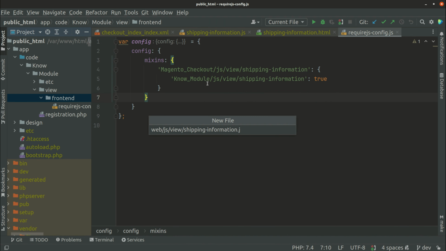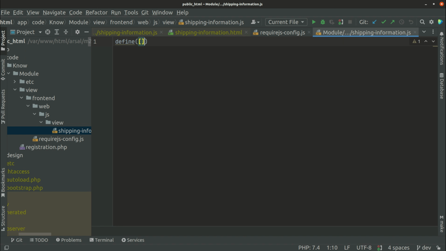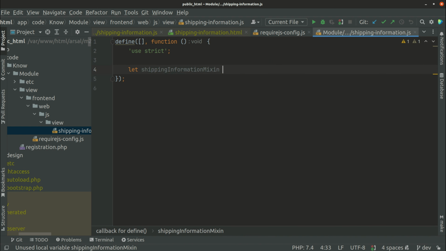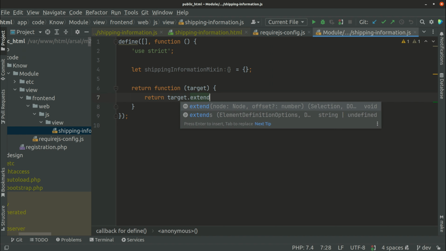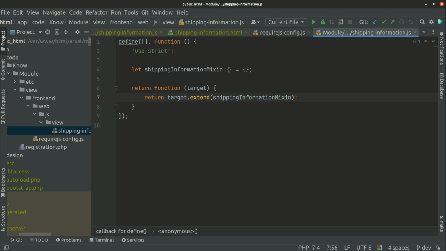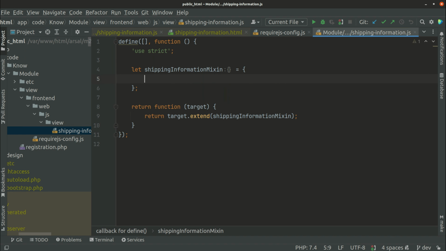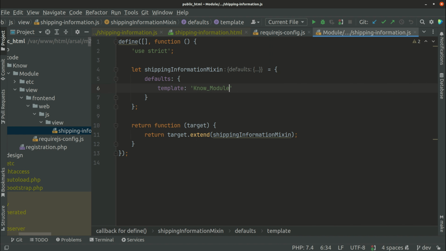Now create the Mixin component. Create an object, shippingInformationMixin. Below this object, just return the extended target and pass the Mixin object as a parameter. Now let's add our logic inside the Mixin object. We need to customize its template file.